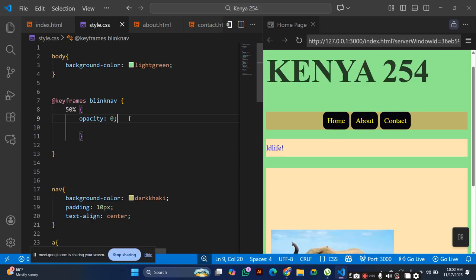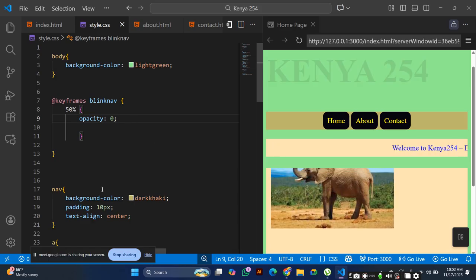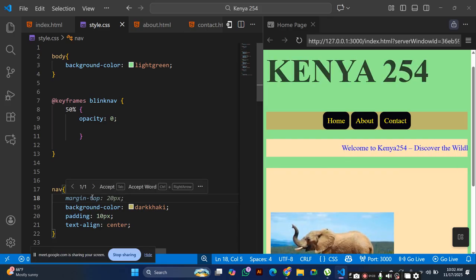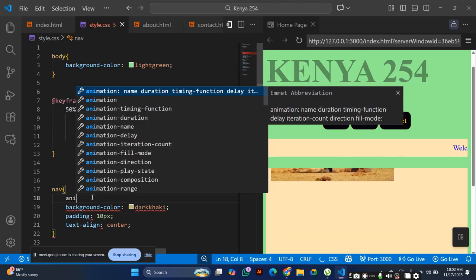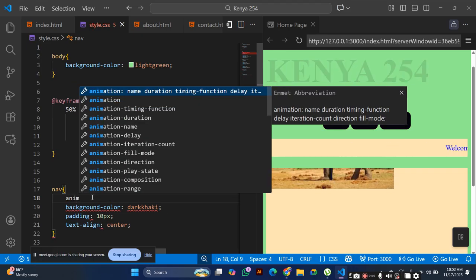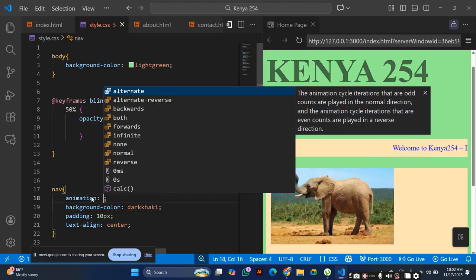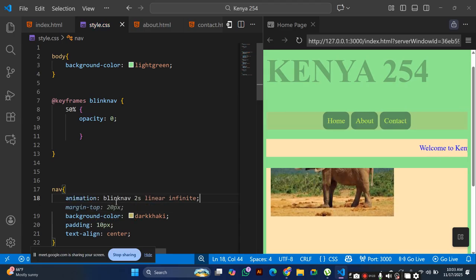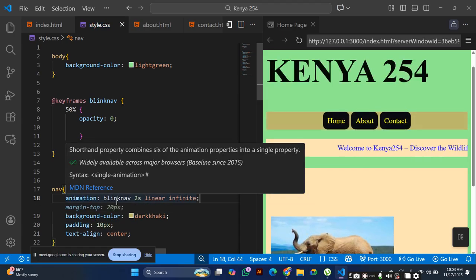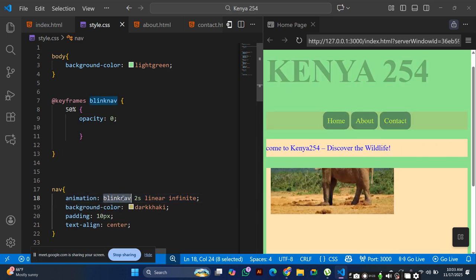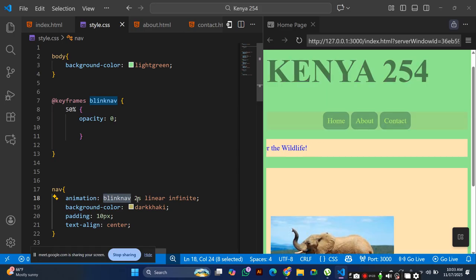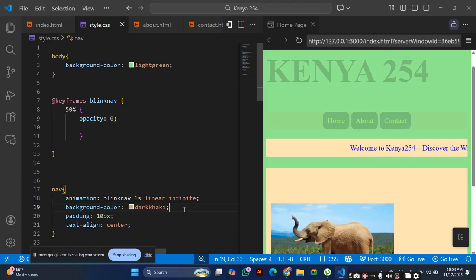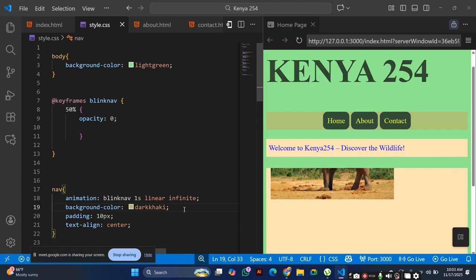Done. Very good. Now let us get inside the nav. And then you say animation. Our animation is called what? Blink nav, followed by, we can make it 1 second, followed by linear infinite.